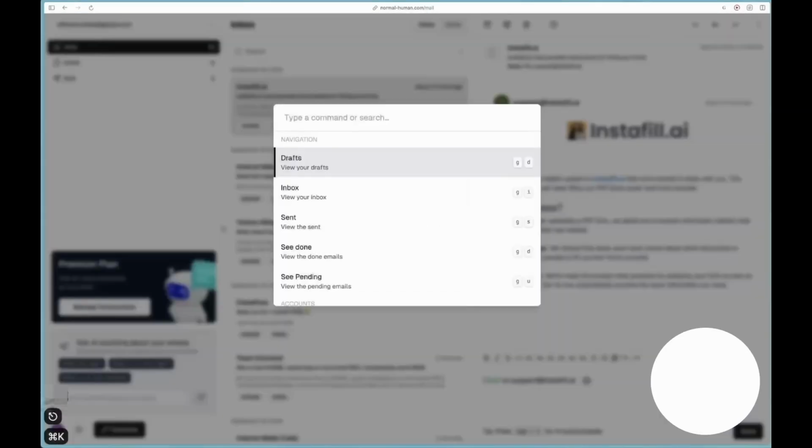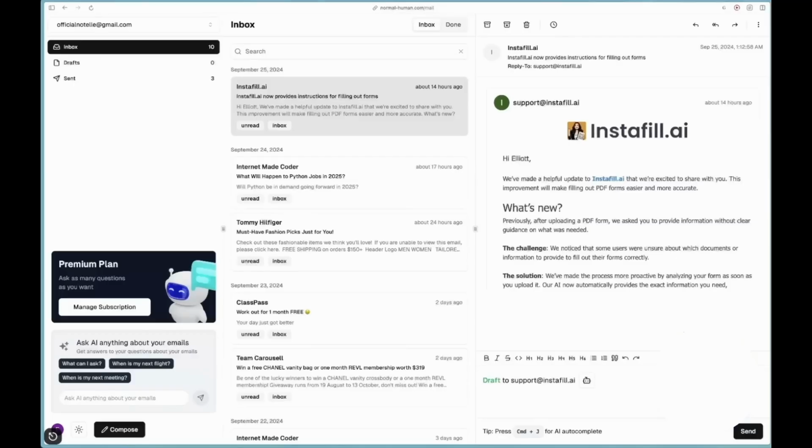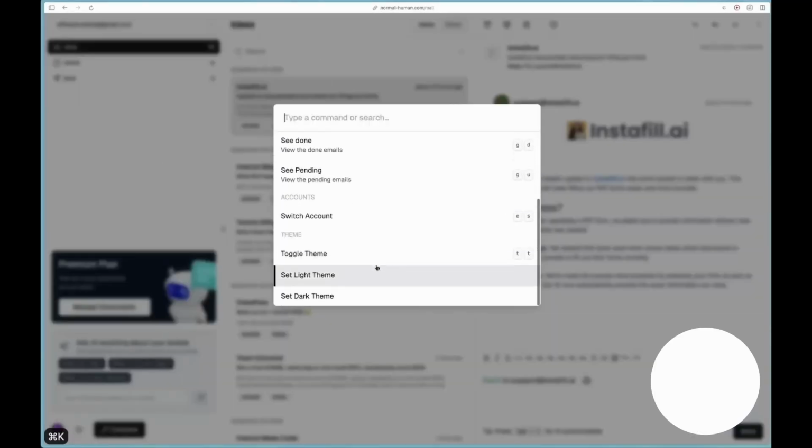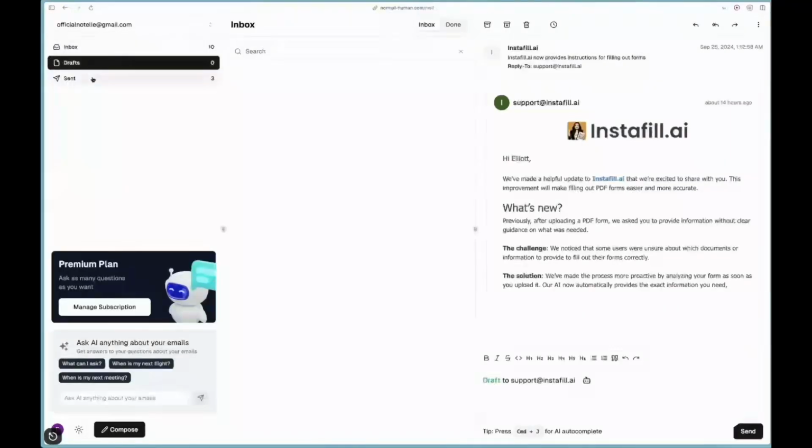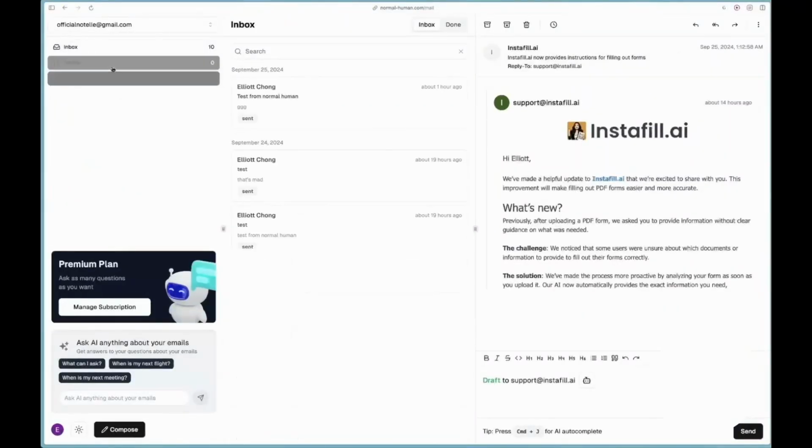Everything is responsive. And when you press Command+K, you see this? I have never seen someone teach this on YouTube yet. I'm going to teach you all of this today. So when you press Command+K, we're going to bring up a command bar. Right here is where you can go to your different sections. So you can see I have a drafts page. I got a sent inbox, right?